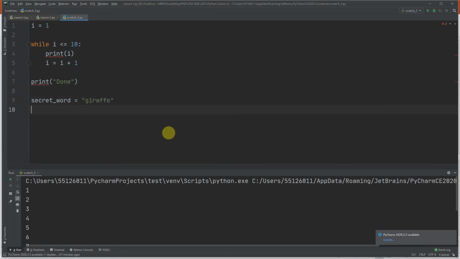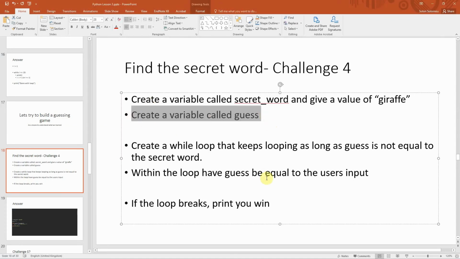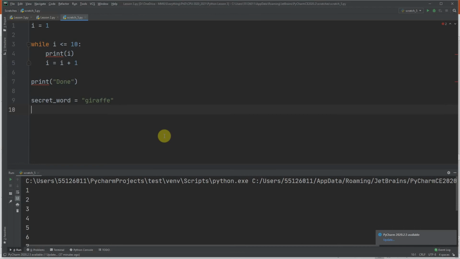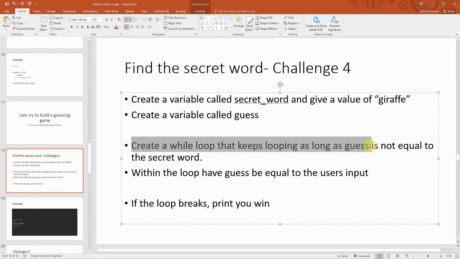Okay, so the first part, we got it. It's in the bag. Second part, create a variable called guess. Let's create a variable called guess, and we're going to make it an empty string data variable. Then, create a while loop that keeps looping as long as guess is not equal to the secret word.